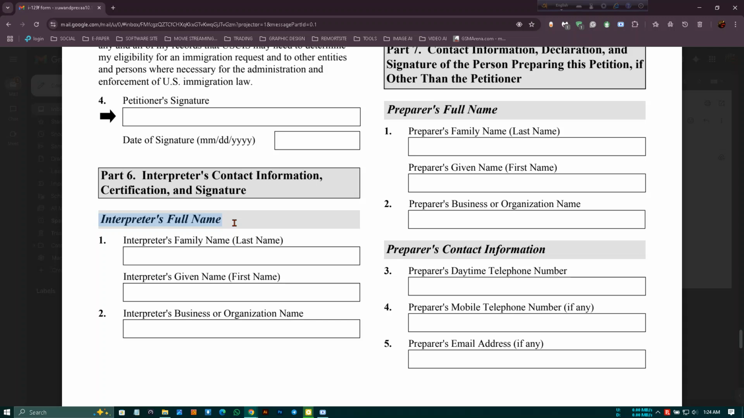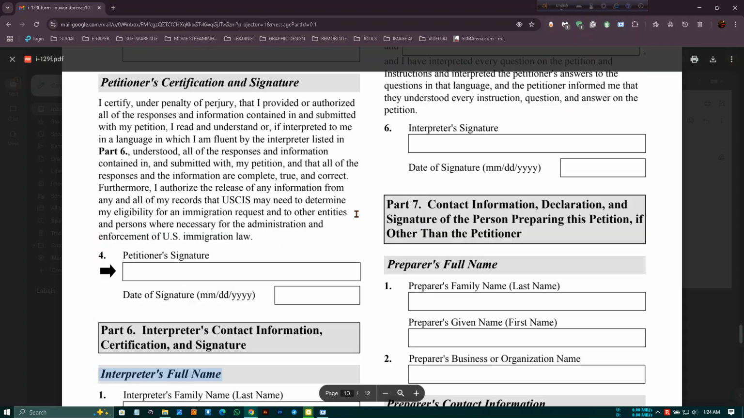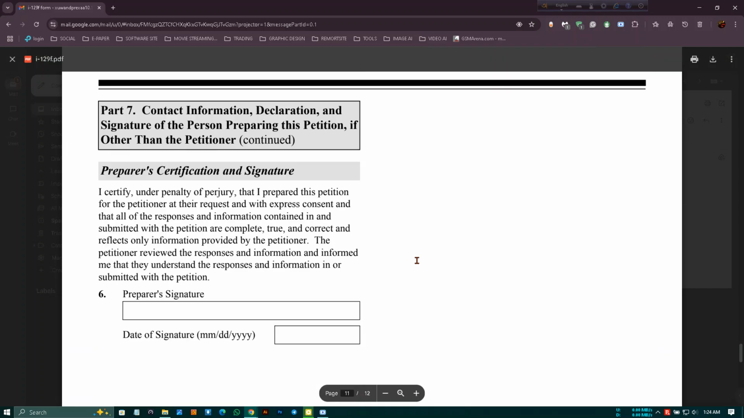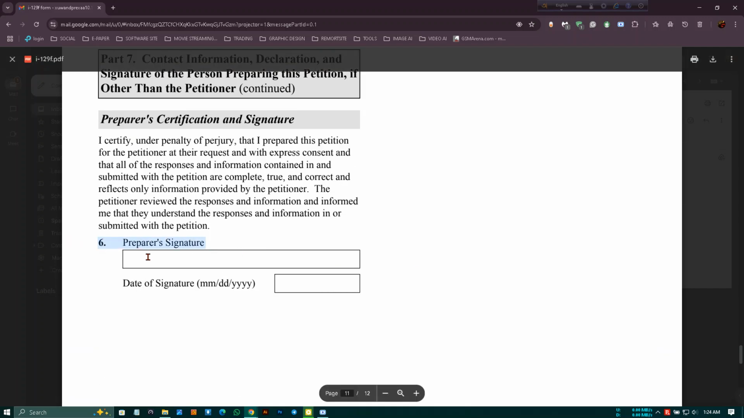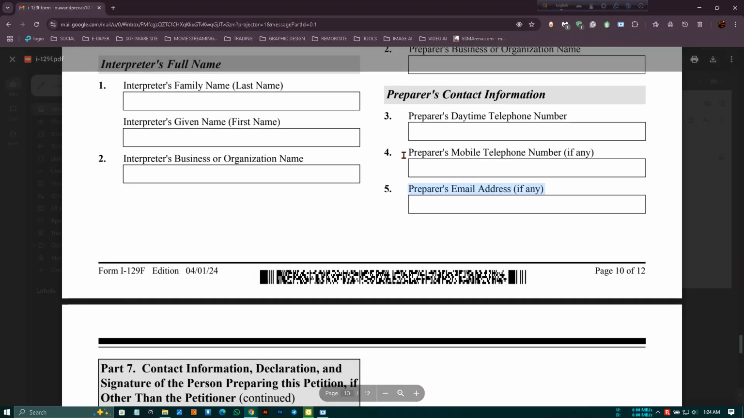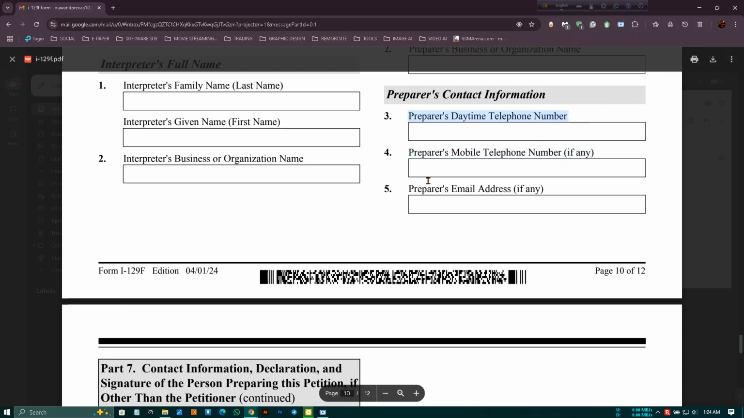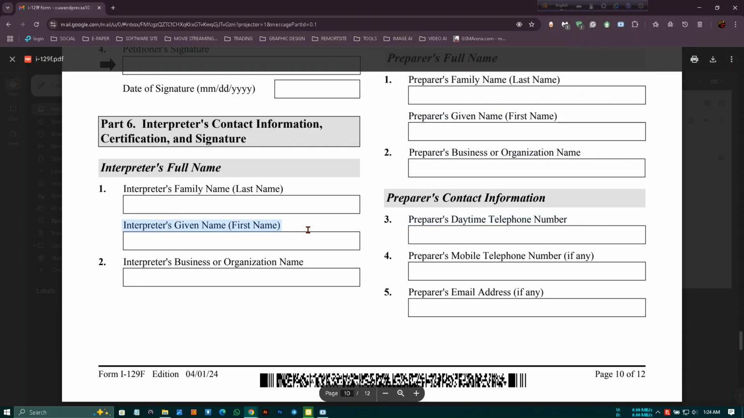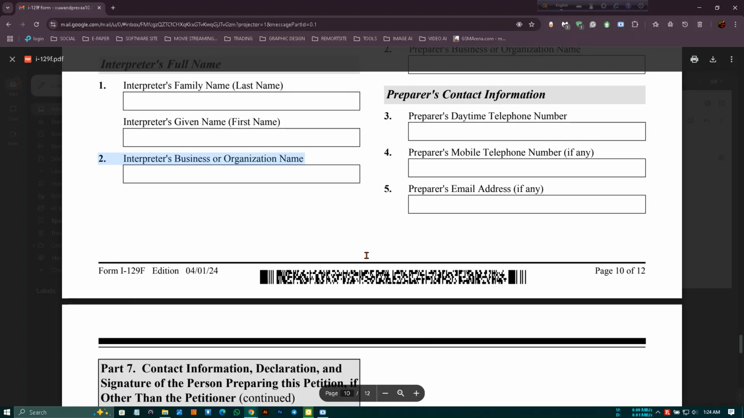Part 6 is completed by entering the full legal name, the interpreter's mailing address, daytime phone number, cell phone number, if any, email address, if any, and the language used to interpret the application to the applicant. The interpreter must then sign and date the application where indicated at questions 7.a and 7.b.